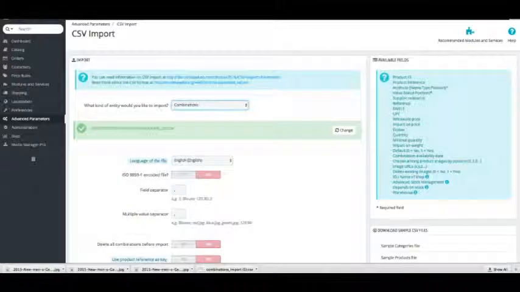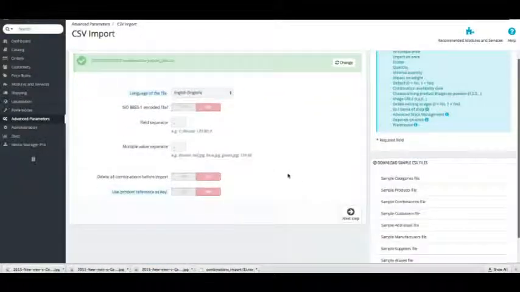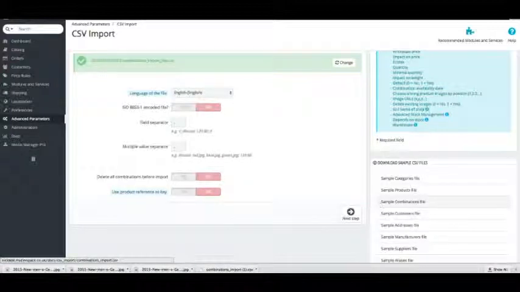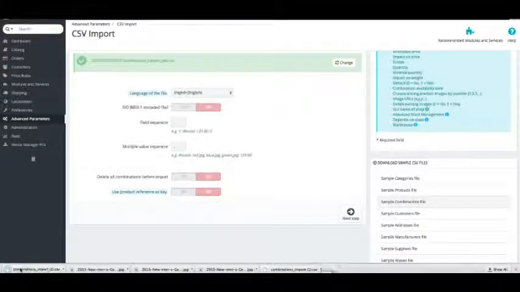So if we go back to the back office, first thing to do is to download a sample combinations file, which you do by clicking here. Once clicking that, it will download the CSV file to your local computer. I've already done that, and I've already set up some basic options within the fields.